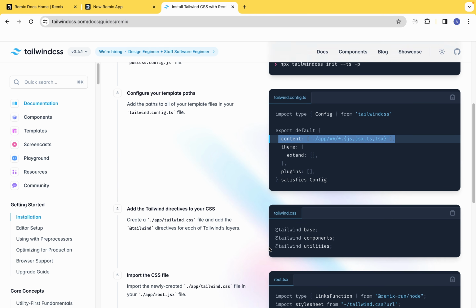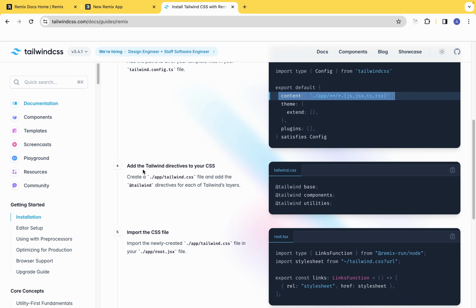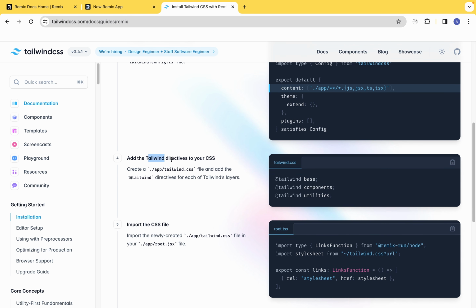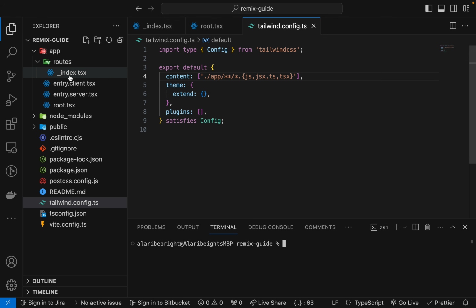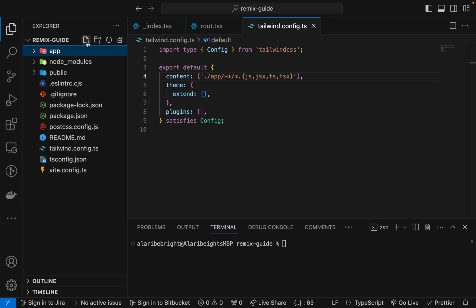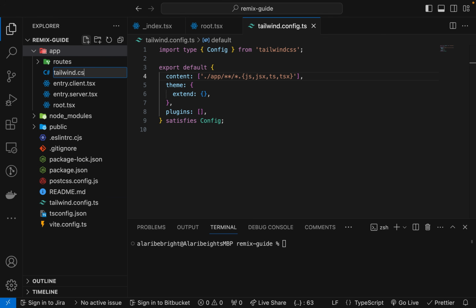And lastly, we need to go on and add the Tailwind CSS directives to our CSS. So I'm going to copy this, and in our app, I'm going to be creating a new file. So inside this app, this is going to be tailwind.css.